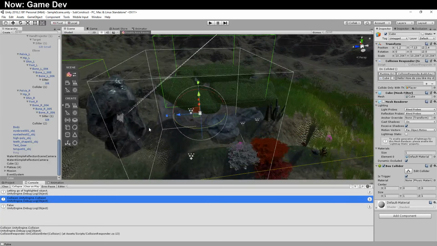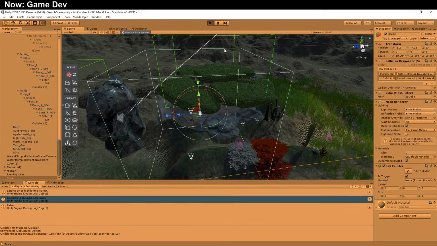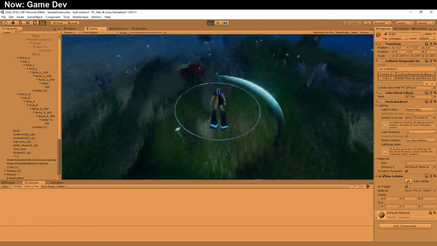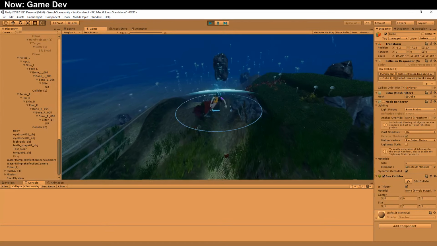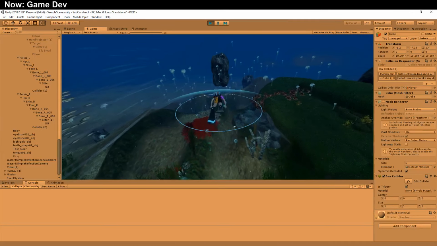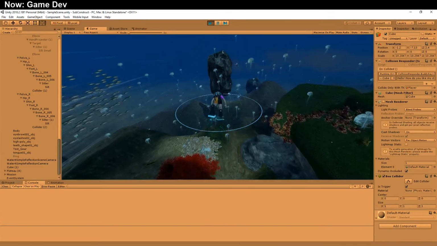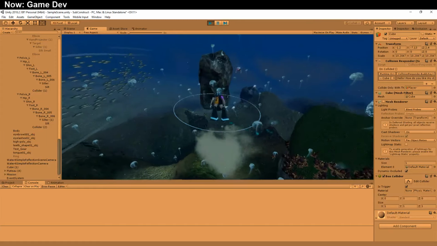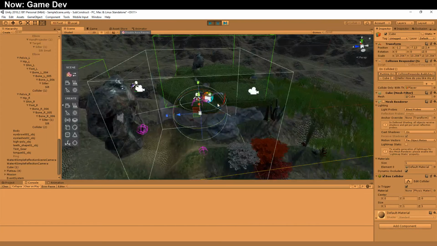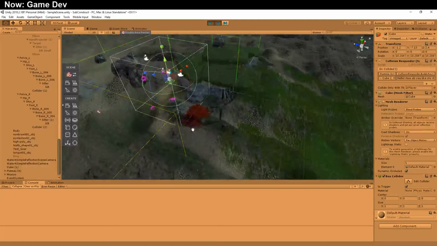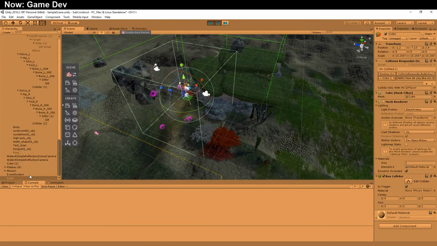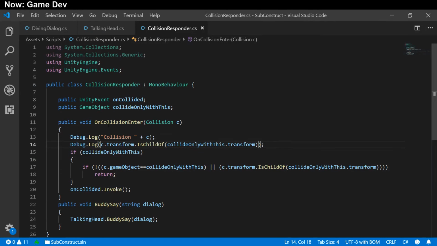So it might be that collision.transform is not the same as collision.gameObject. I need to do collision.gameObject.transform. We'll see in a second here. Why am I not colliding? I'm really definitely inside this thing. Why is this not working? Oh, this is on collision enter. We actually want on trigger enter, don't we?